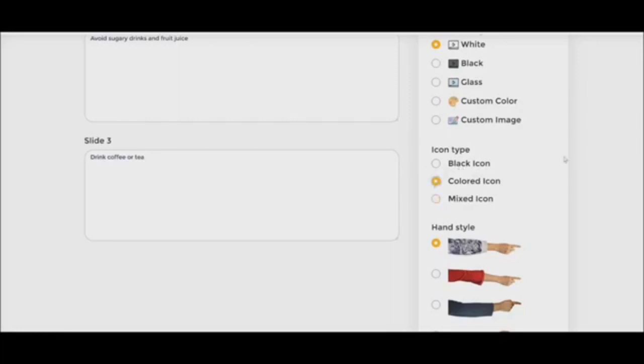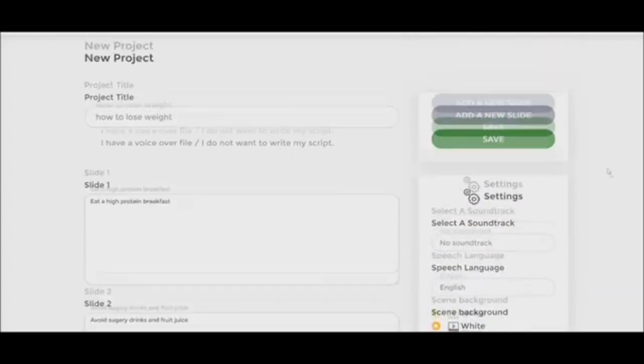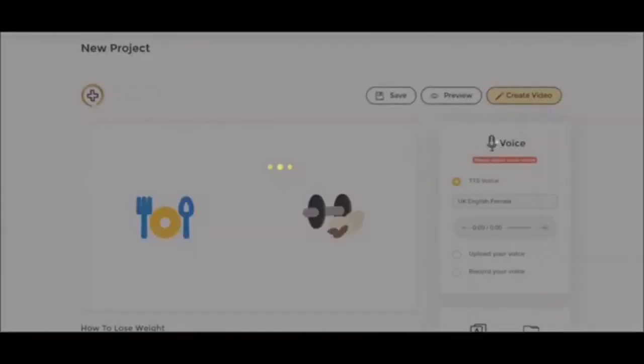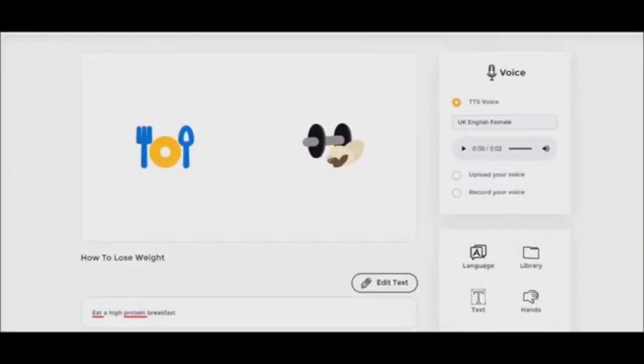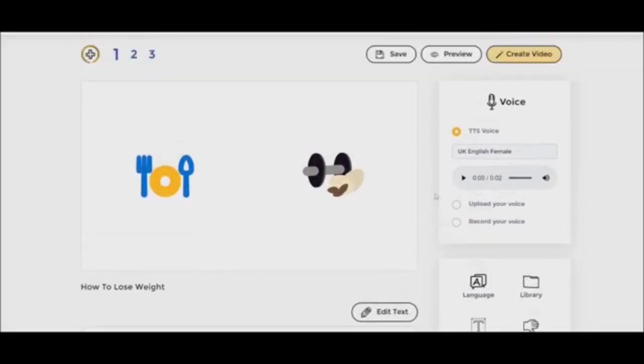So for instance, if I put color icon, I can do that as well. I can pick the hand style. So let's say I pick this hand style. Then I click save. Watch what happens. Automatically it's going to pick the doodle assets based upon, you see it highlighted eat, and it also highlighted protein. So it's going to pick these assets.